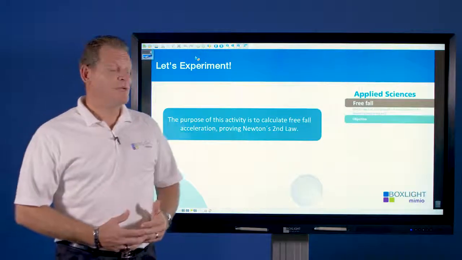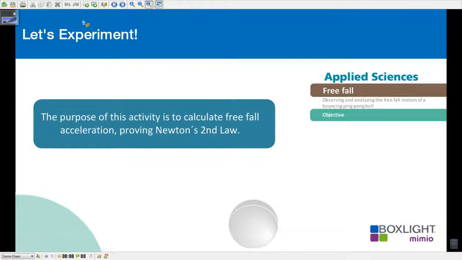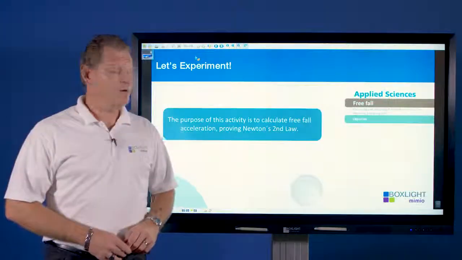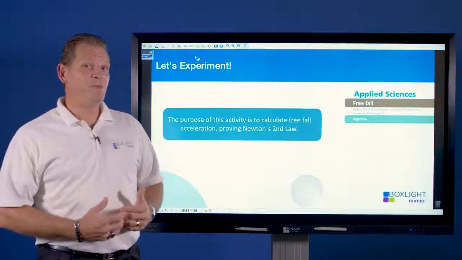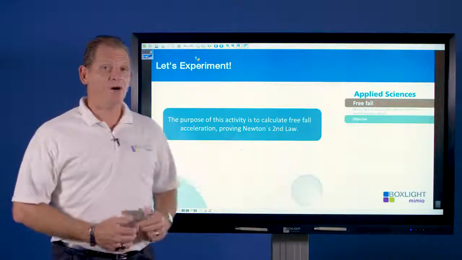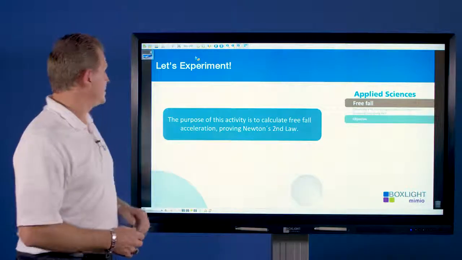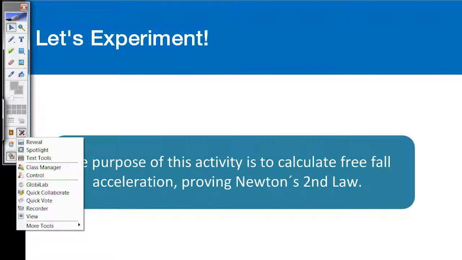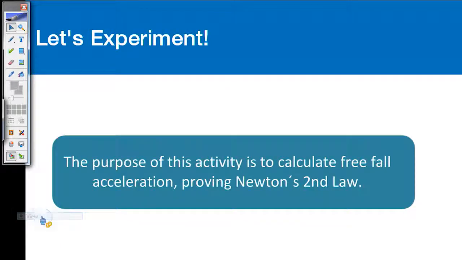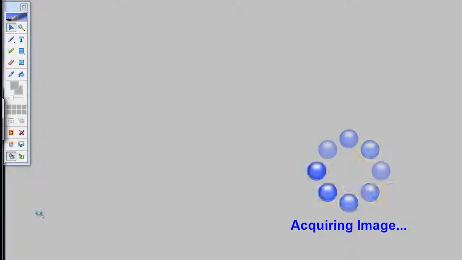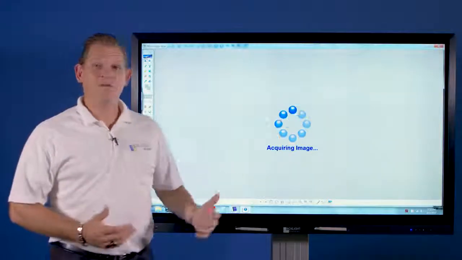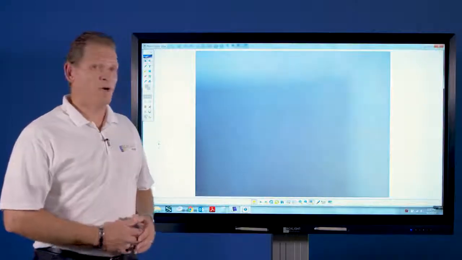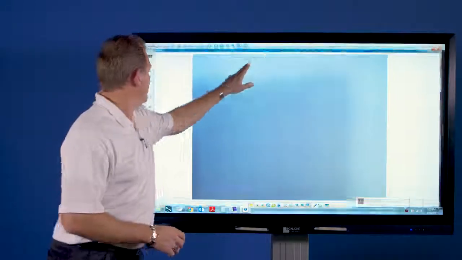So in this experiment, we're going to be learning about free-falling objects in an effort to prove Newton's second law. We're going to use several pieces of our software and hardware to accomplish this. The first thing we need to do is go on ahead and launch our MimioView document camera. You'll notice I can launch the camera from right up here at the software. There's no need for me to walk over to a piece of hardware in order to begin this.